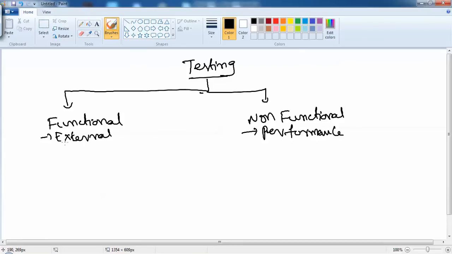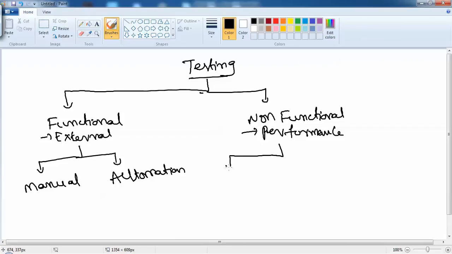Functional testing means you are dealing with the screens. Non-functional testing means you are dealing with the server responses and server memory, different terms. So functional testing you may conduct either manually or by using some tool, some automation. Even non-functional testing you can conduct either manual or by using some tool.